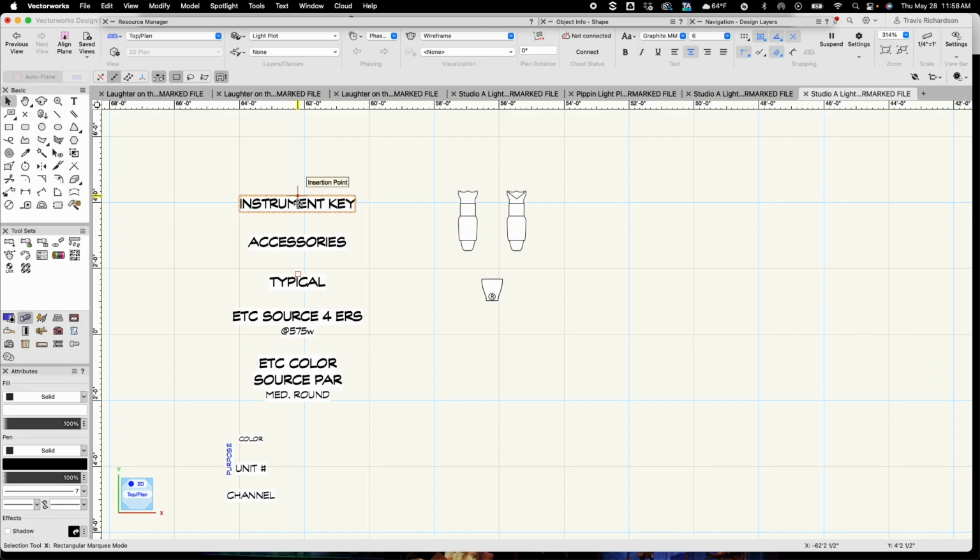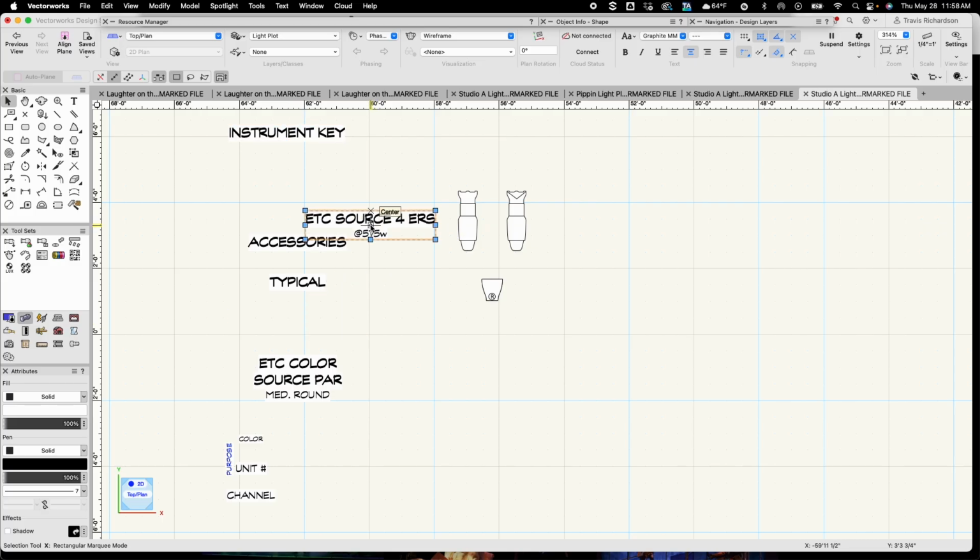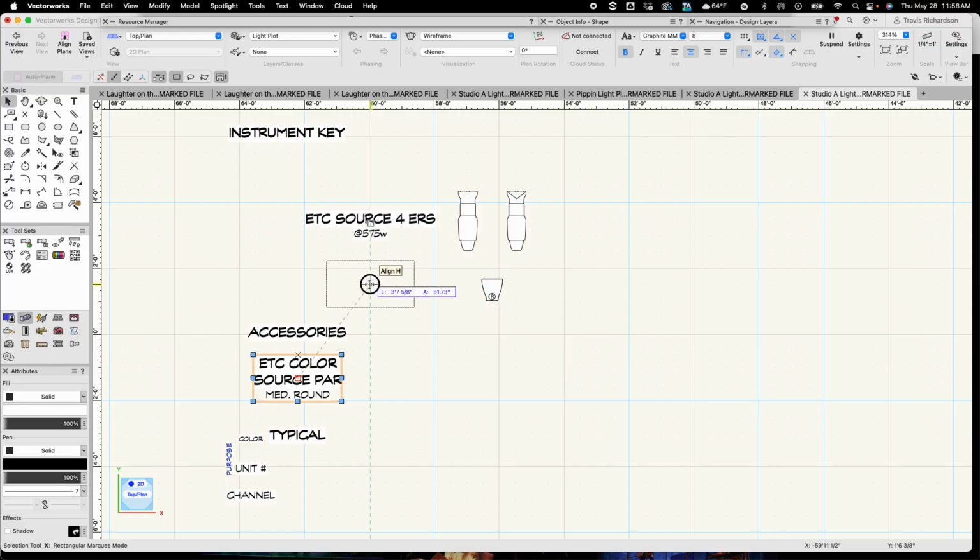So I am going to just go through and create essentially what the layout is going to be for this title block. So I'm going to move my ETC Source Four ERS up here. Accessories can come down. Typical can come down. I want to put my ETC Source Four kind of in line with that and in line with my ColorSource PAR. That looks pretty good.